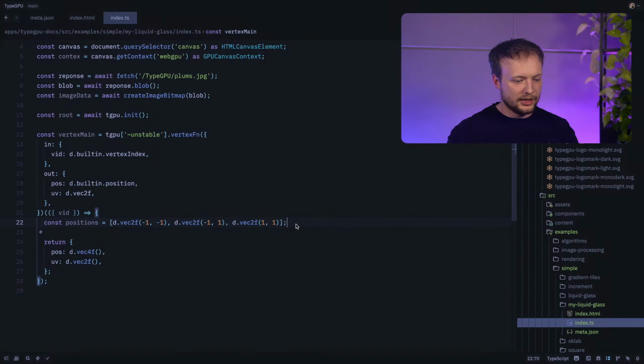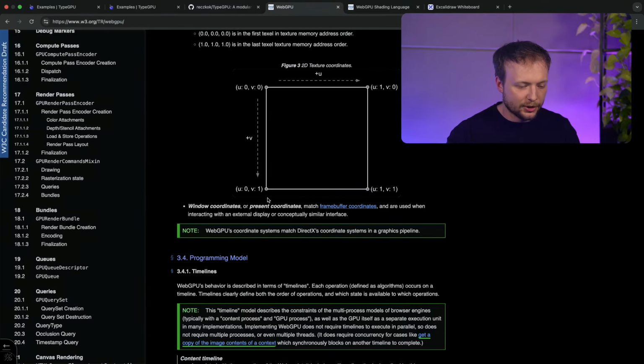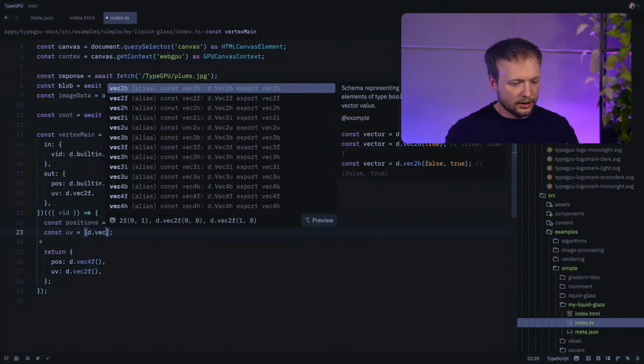Now we also need the UVs. So const UVs. And we also have to be consistent, so let's check with the spec again. Going from the lower left corner, we have 0 and 1 as the first coordinate. We'll do vec2f, 0, 1.